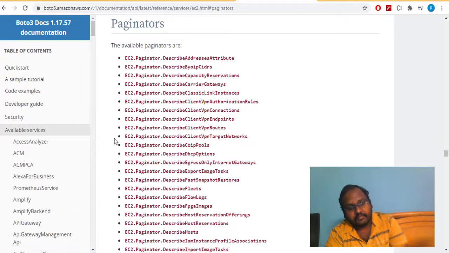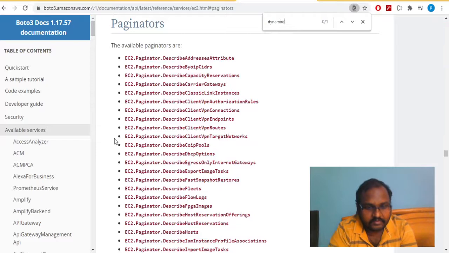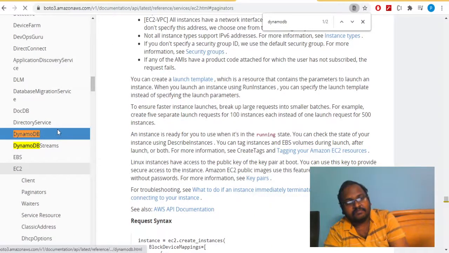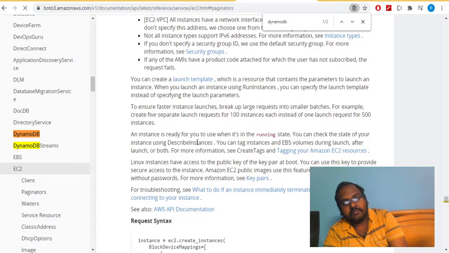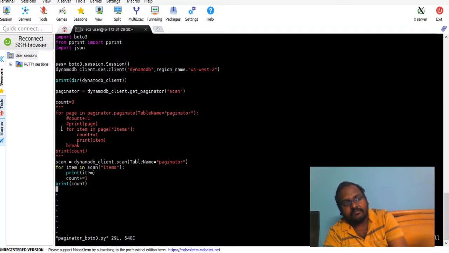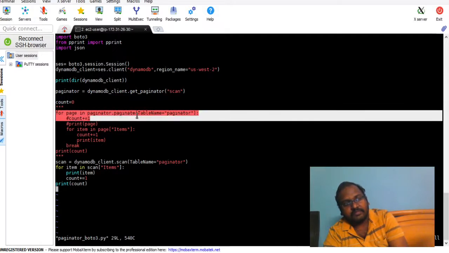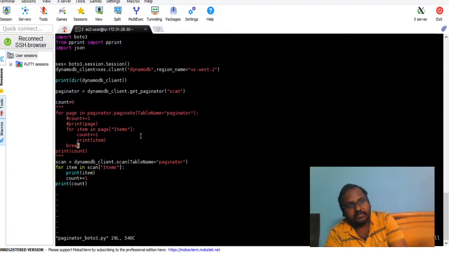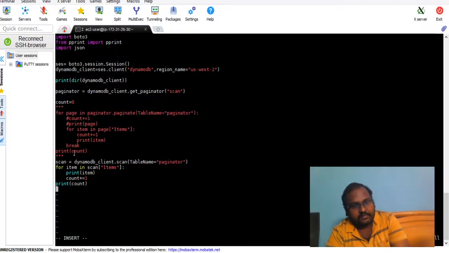I am basically using DynamoDB, so search for DynamoDB. I use a DynamoDB paginator. There is a scan operation. First I created one paginator. Let me comment this code. This is a normal scan, how we do it using the DynamoDB client.scan. If there are fewer items or less data, then it is fine. But if there is more data, then it is better to use pagination.